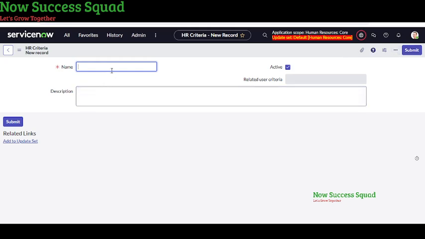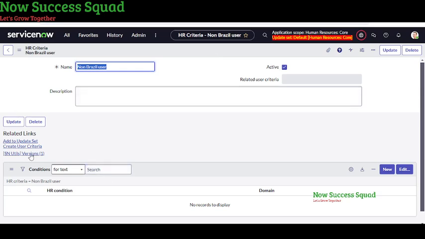I am giving the name of this non-Brazil users. It means this criteria is for those users; if I do something with this criteria, it will not be visible to the Brazil users. For the rest of the others, it will be visible. Let me just save it quickly. Now you need to give a condition for this, so I will create a new condition.